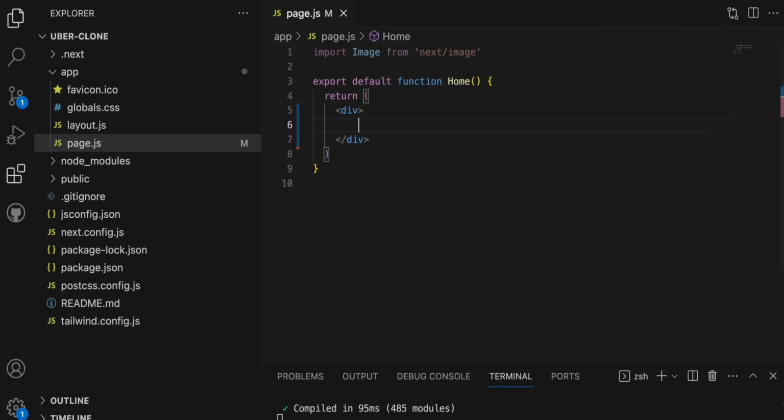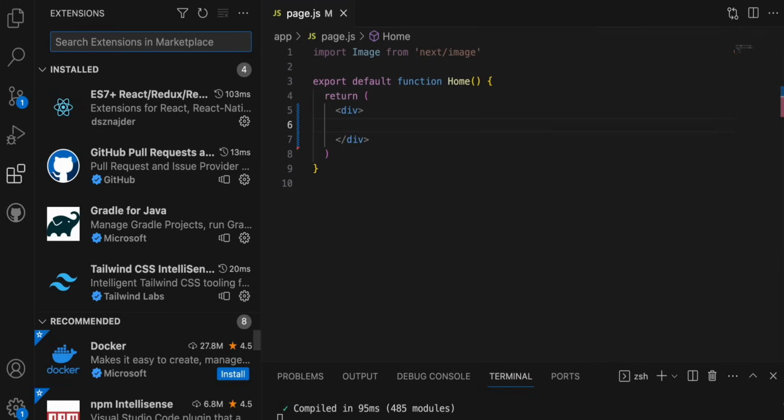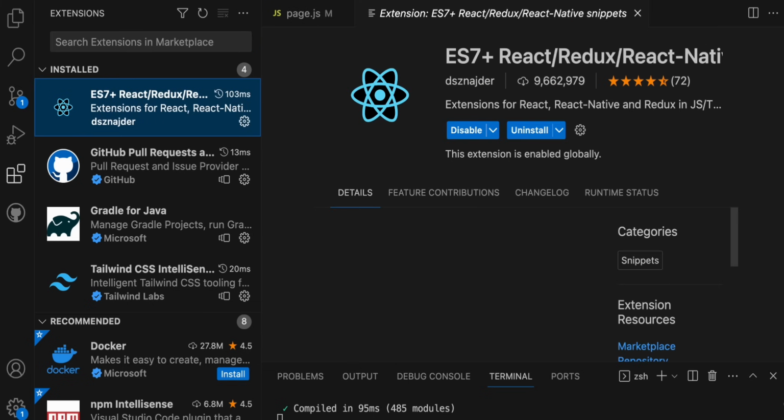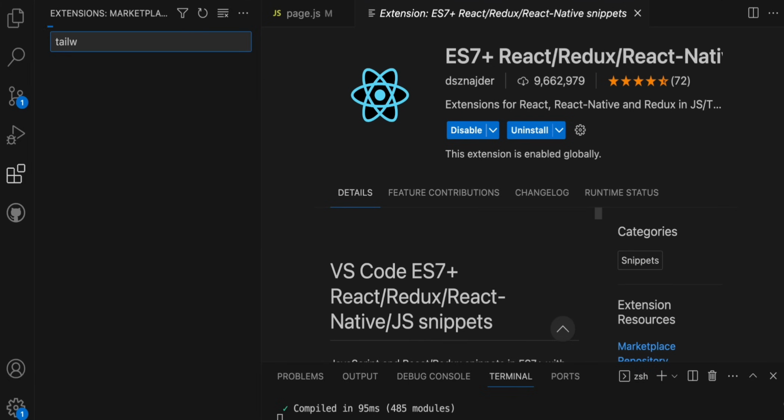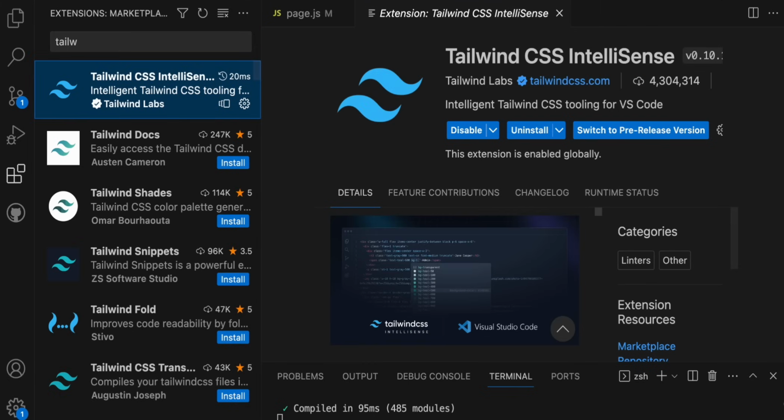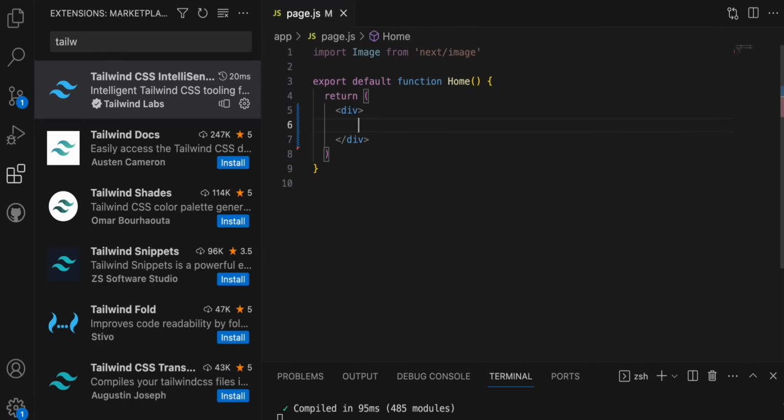Also, one more thing before we start developing. We are going to use two VS Code extensions. One is ES7 plus React Redux React Native. Make sure to install this extension. And there is another one for Tailwind CSS. These two extensions are very useful while developing the application.